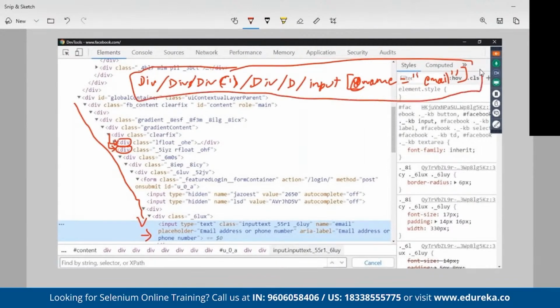Now the problem with this absolute XPath technique is, let's say you have mentioned child 2, but another child has been introduced by the developer, and instead of 2 there are now total 3, and this element is still on the 2 only, then it will not change.